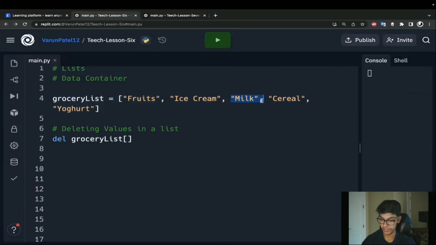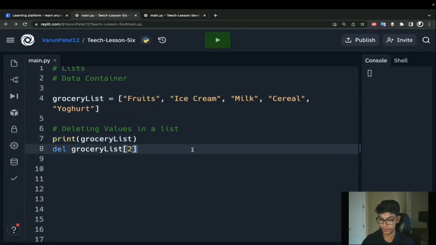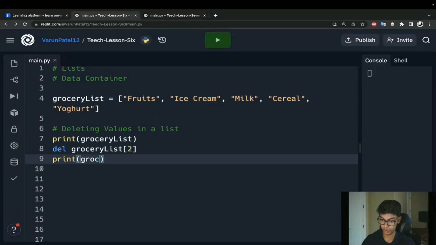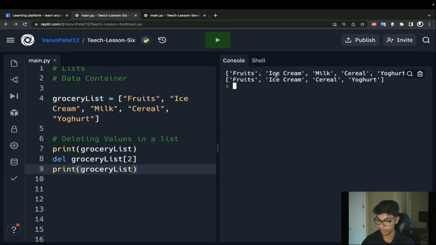And again, this is milk. Milk is the third item on my list, so that means it's an index of 2. All I got to do is that. And that's how you delete a value from your list. So let's print the grocery list before, and then we're going to print our grocery list after. Cool. So fruits, ice cream, milk, cereal. And then we delete milk. So now it's fruits, ice cream, cereal, yogurt.